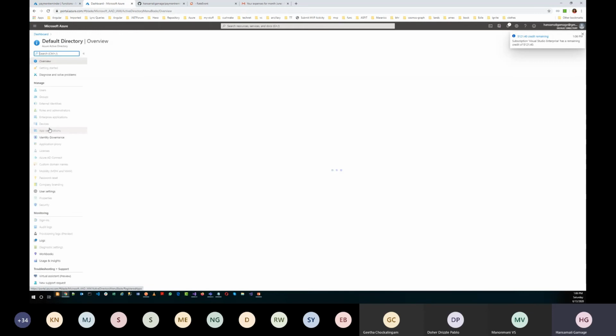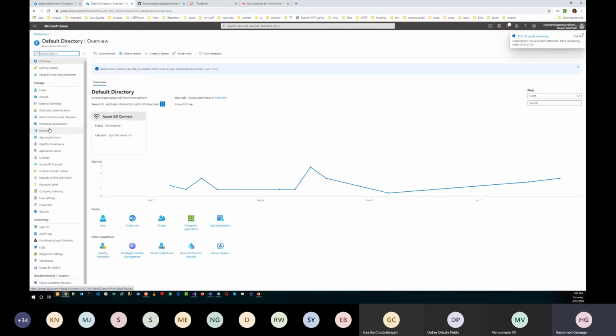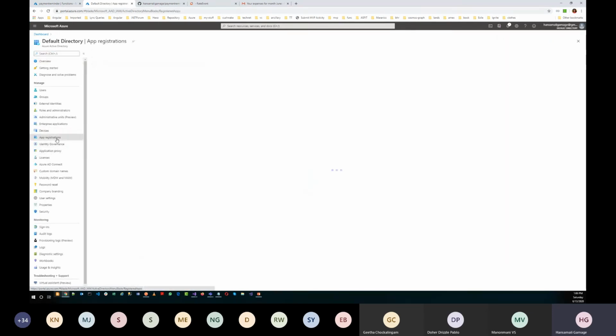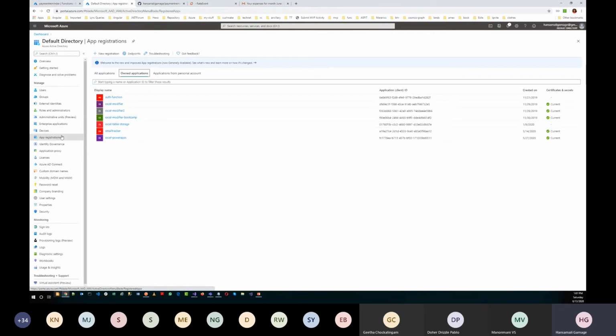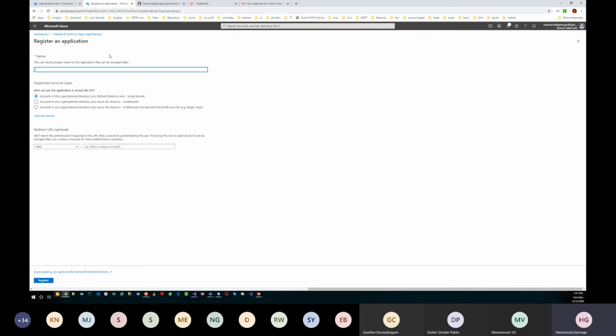I will move into the Azure portal. I hope all of you have an Azure account. So you can move into Active Directory and under app registration, I have created this Excel Power App. So you can create a new registration with a name.